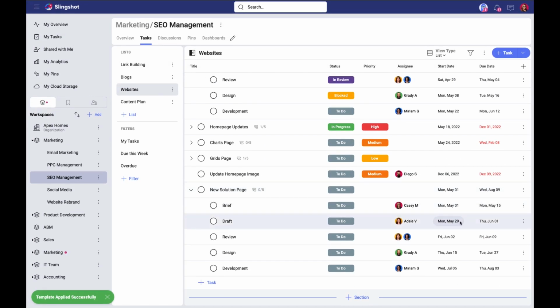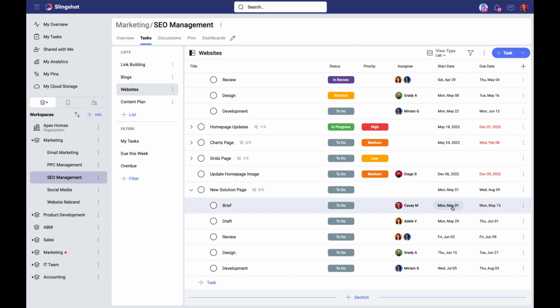And bam, just like that, I now have all of the tasks that I need for this particular web page, saving me so much time from having to recreate the same things over and over. Next, let's show you how to set a default view for the rest of your team.